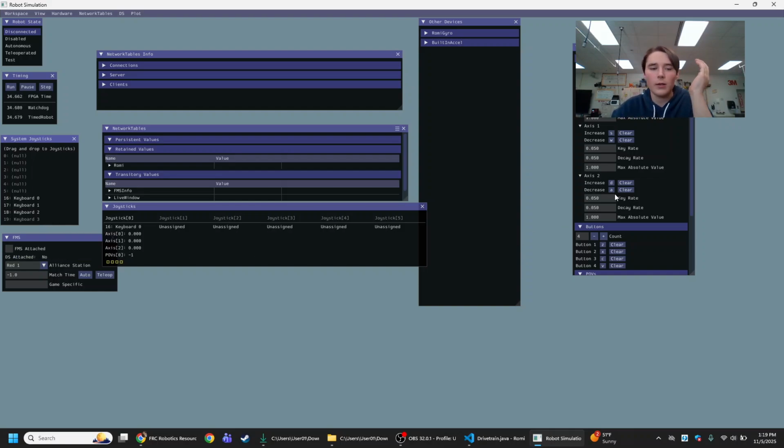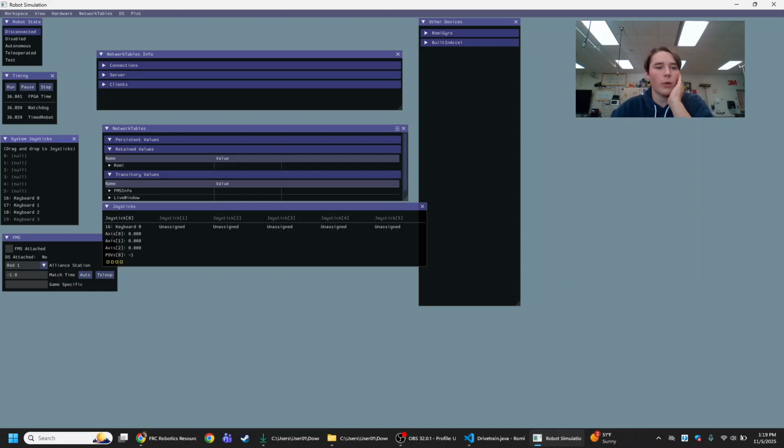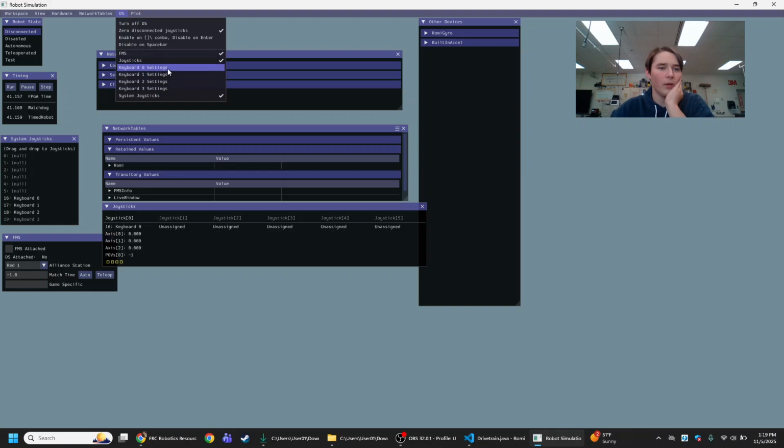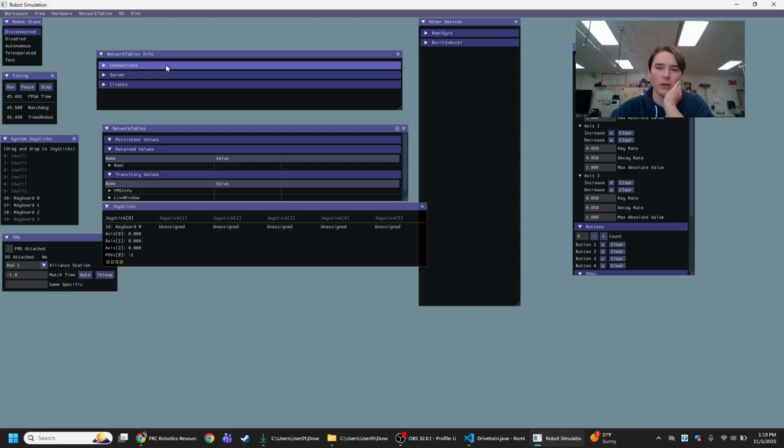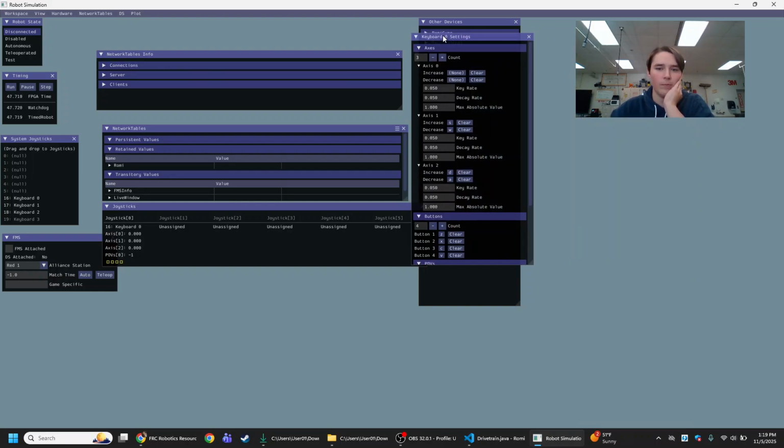You can play around with it. Doesn't really matter. So you just want to drag that over to your joystick 0 because that's what it's called in the code. If you want to change which keys do what, go to keyboard 0 settings, and then in your axis 0 and axis 1, it might be axis 2. Yeah, so Romi axis 1 is forward and backward, axis 2 is turning. So W and S, it's kind of weird here, but these change it, should be the other way around.